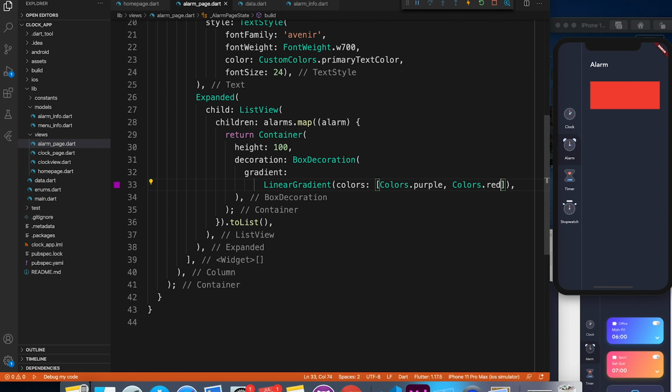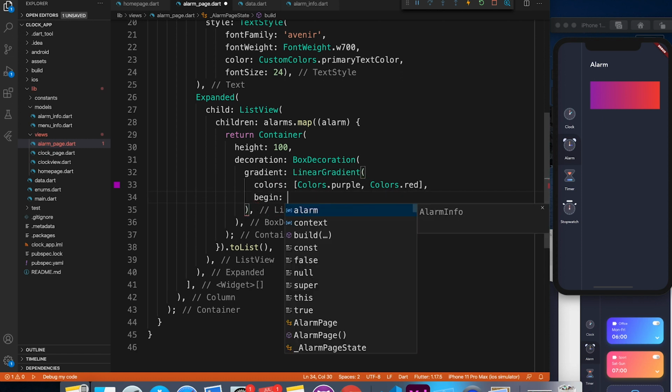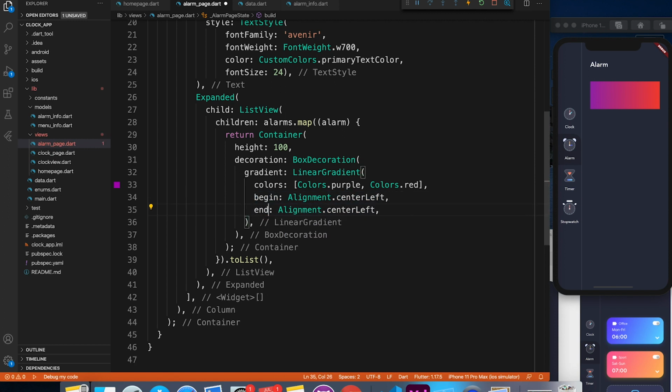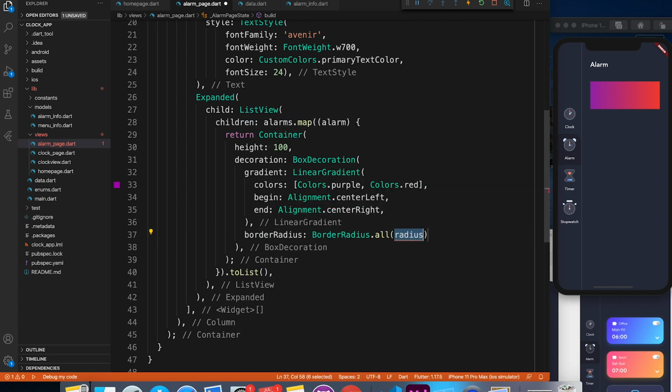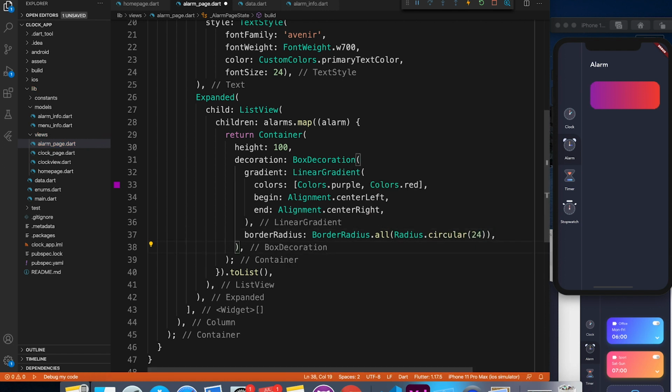So inside decoration, I'm using a linear gradient with just random colors. I'll be modifying it later. And let's just do the formatting for the linear gradient, from where it should start, from where it should end, all those things. And what we are going to do next is provide a border radius to this container. So let's give a border radius to this container, 20 pixels. I think it should be more, let's make it 24 pixels.